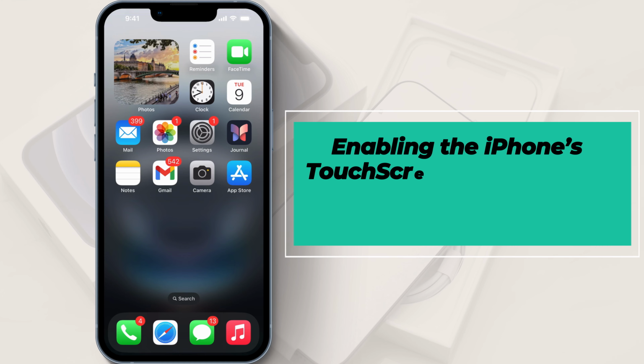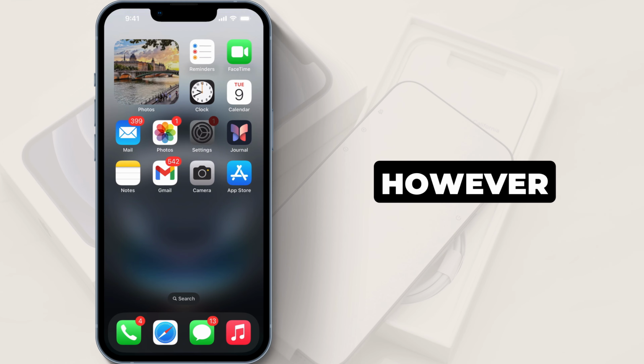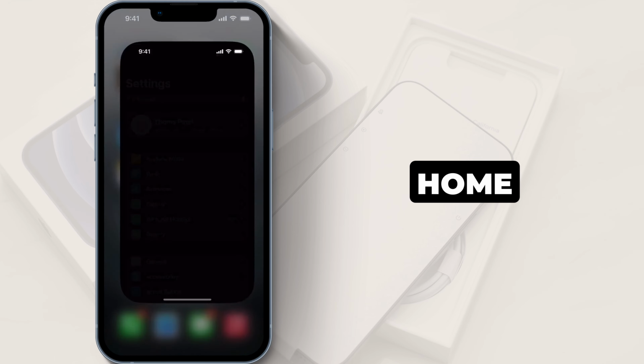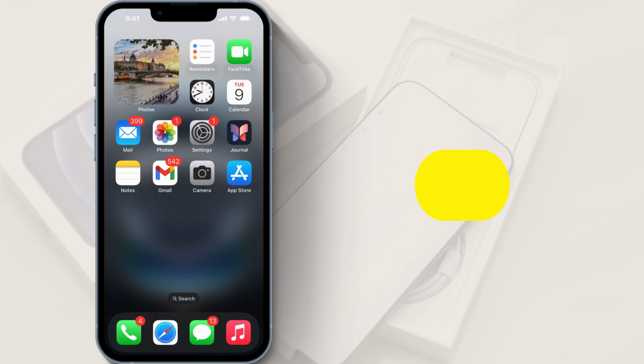Enabling the iPhone's touchscreen functionality is usually a breeze, as it's set by default. However, if your iPhone is unresponsive or you prefer using the software home button, the on-screen video steps will guide you through the process. Method 1.